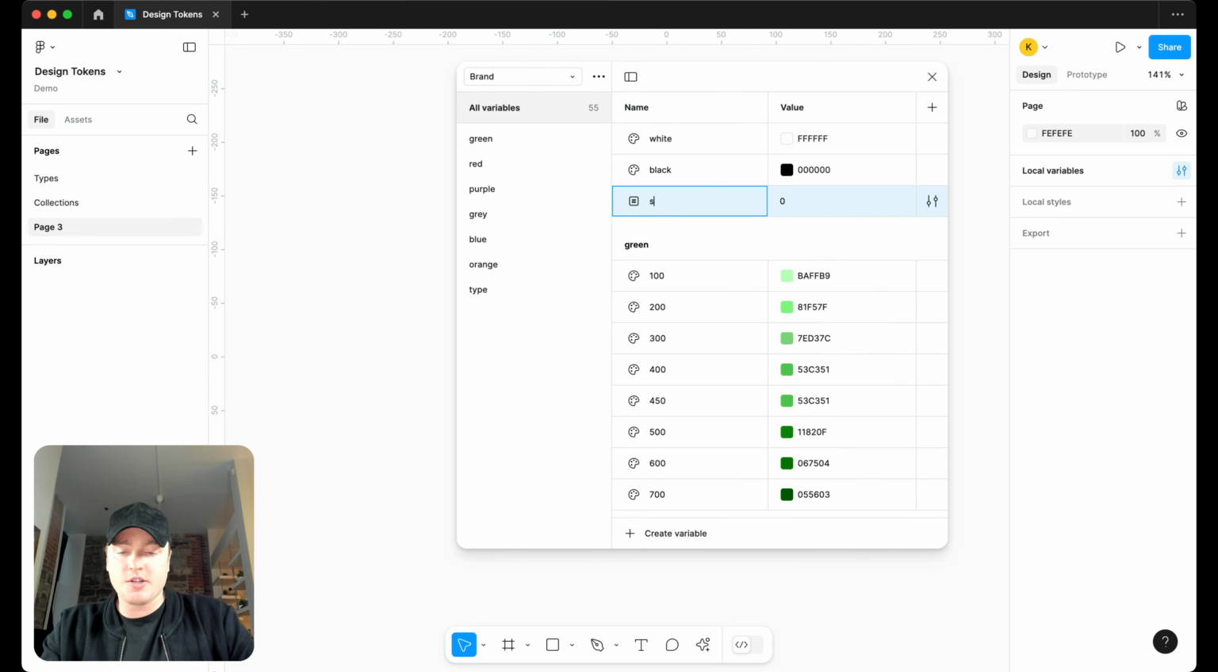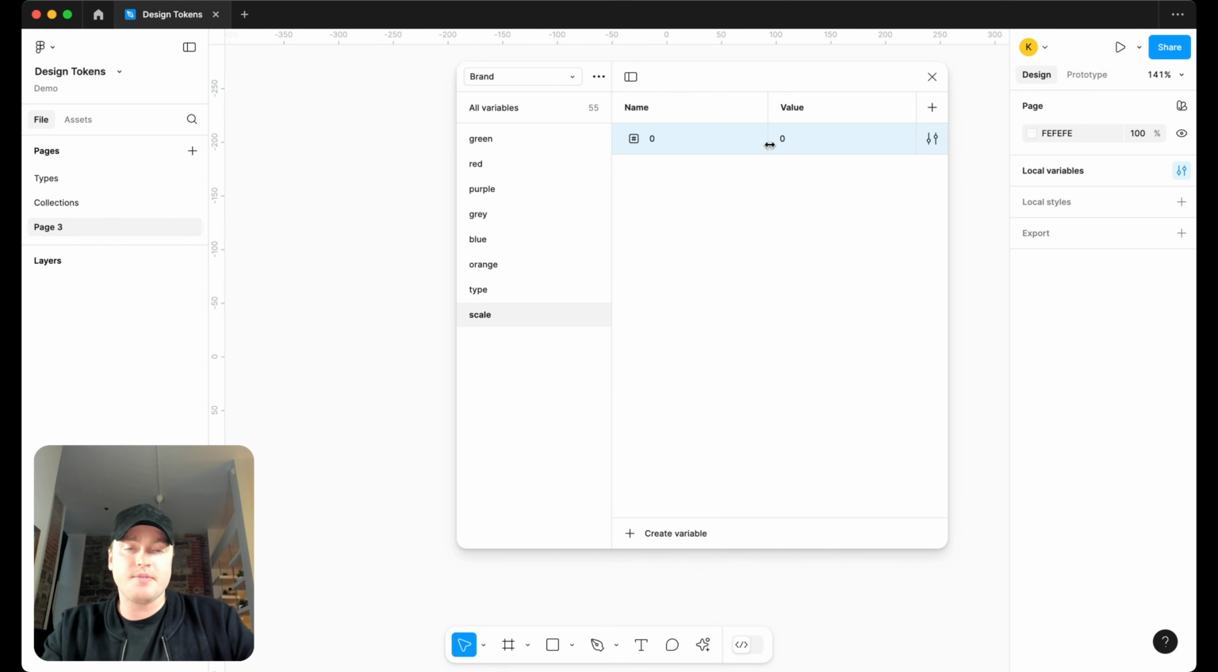So a number scale, we're just going to call this scale, and we're going to start off with 0. Because again, we might need a 0 value. Now, in terms of this, I like to use a 4-pixel grid. So all the way up to all the values that I might need. And sort of the max for that would be what's the largest space that you might need on a card? What's the largest padding? So again, when you're building out your scale, it's super important for you to understand what your designs look like, or else your scale is going to be inaccurate.